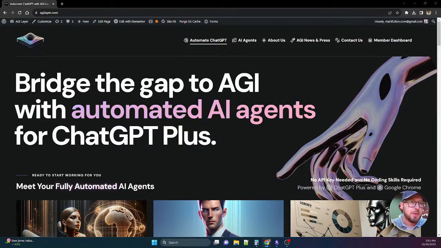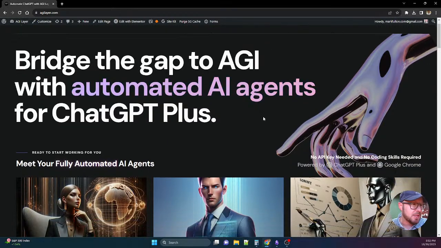But I'm super excited to introduce you to my latest product called AGI Layer. This is essentially a browser automation. It's a Chrome extension and a combination of Chrome extension and prompt chain workflows that you can customize for your own specific needs.